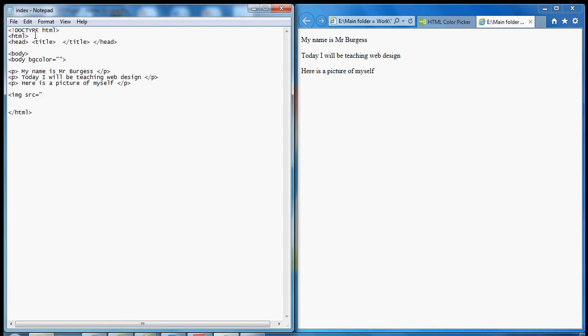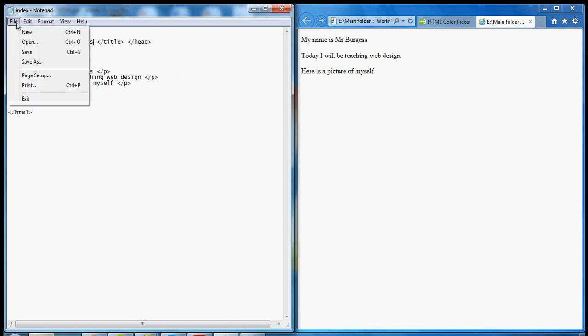So as we know, each web page starts with the doc type HTML. Everything you want to appear in a web page has to be in between the HTML tags. If it's not in between the HTML tags, it will not work. So what we're going to do first of all is type in my name for my website, Mr. Burgess. Now, if I go to File and Save, I'm going to save the text editor.